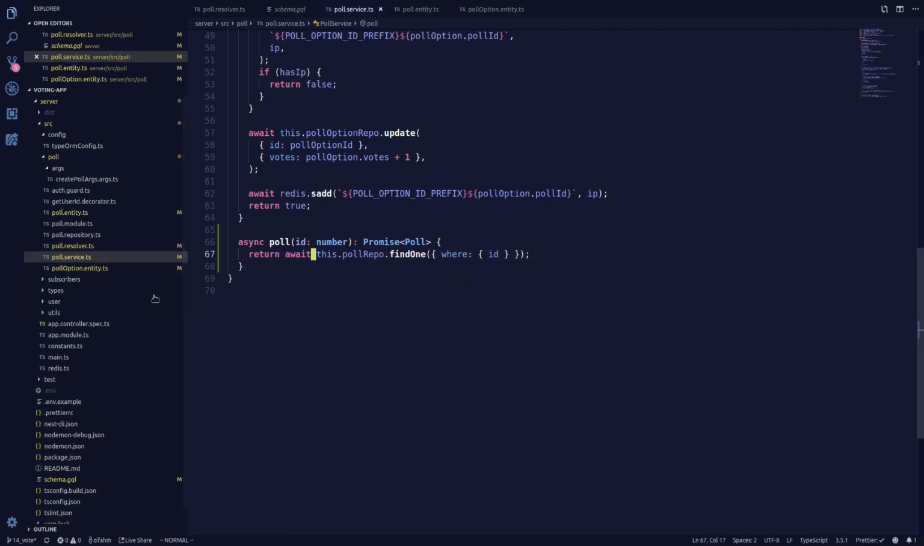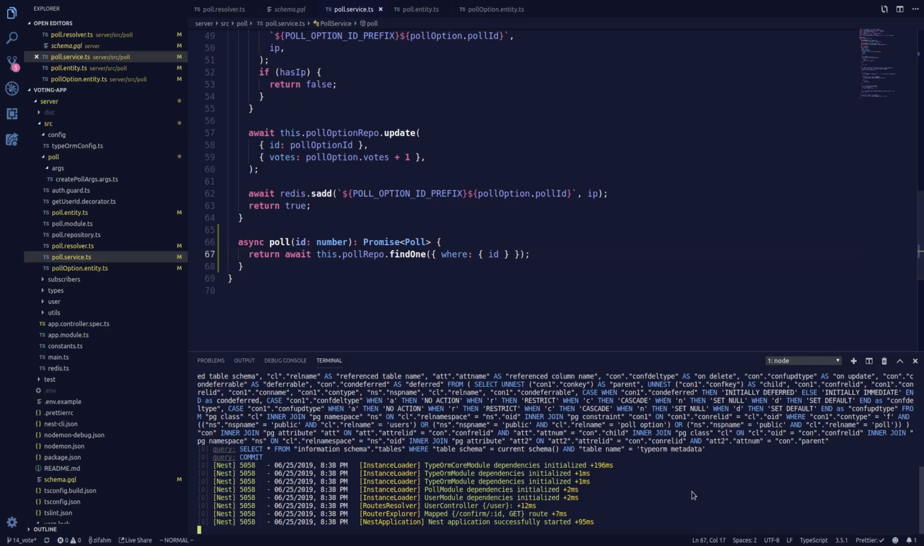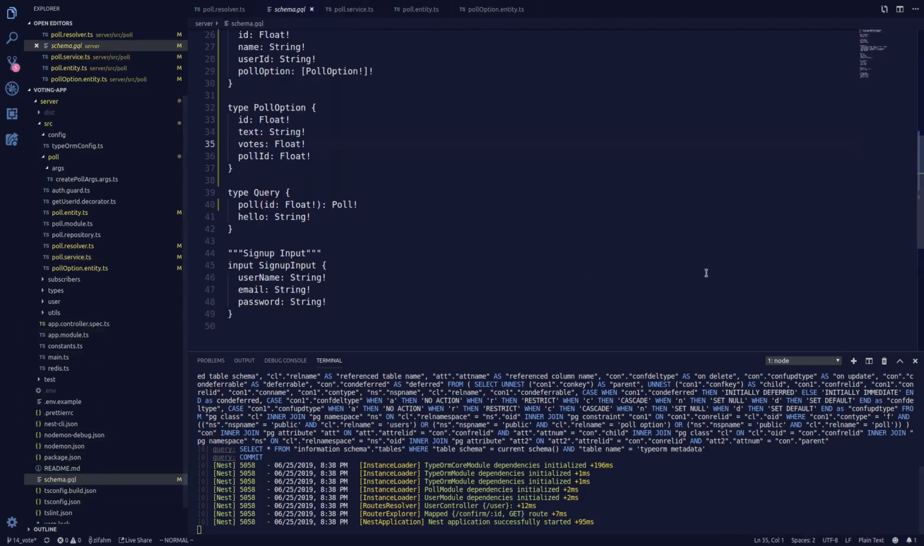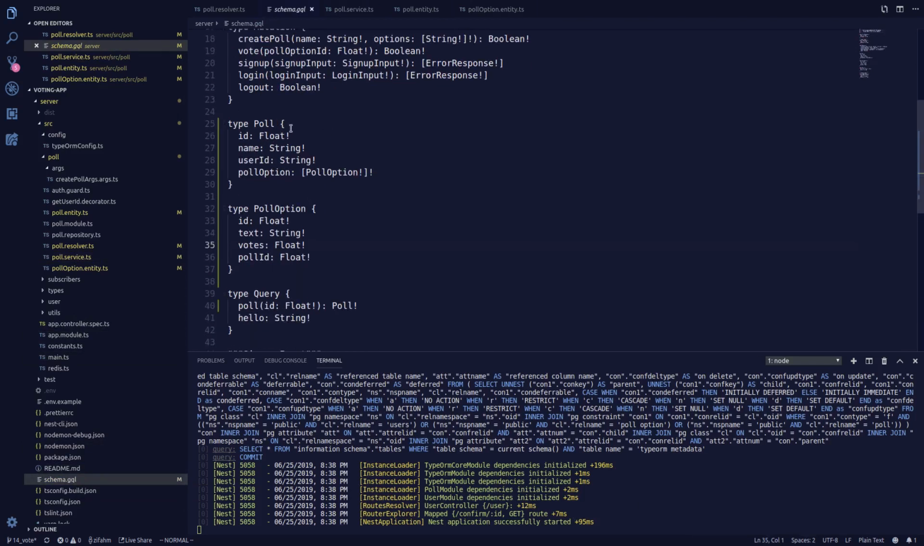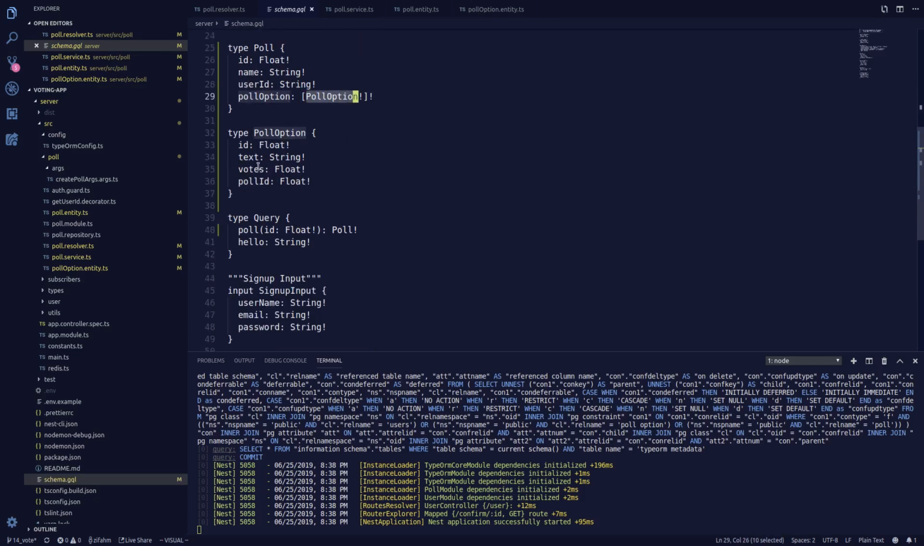So everything is fine, I guess. So let's start our server. Our server has already started. So let's go and take a look in schema.graphql. So our poll has been created, type poll. It returns ID, name, user ID, and poll options. Poll options over here has ID, text, votes, and poll ID.